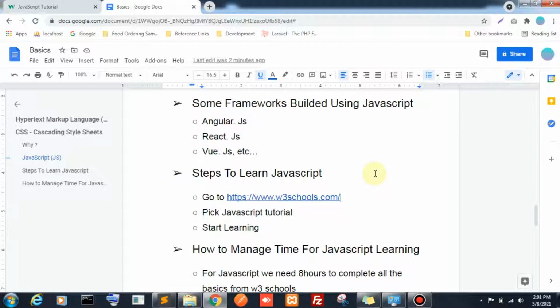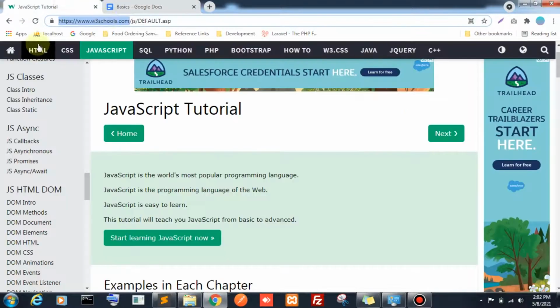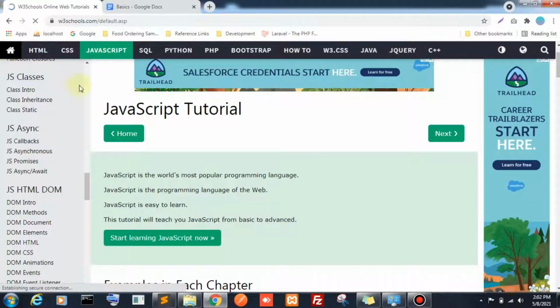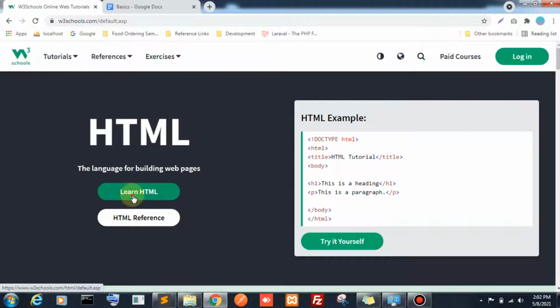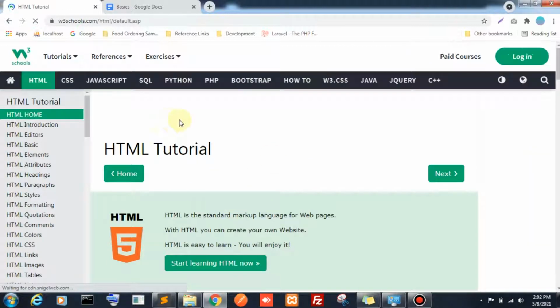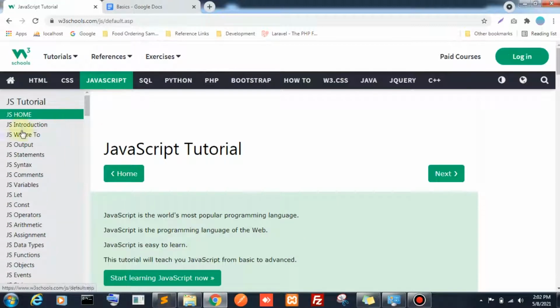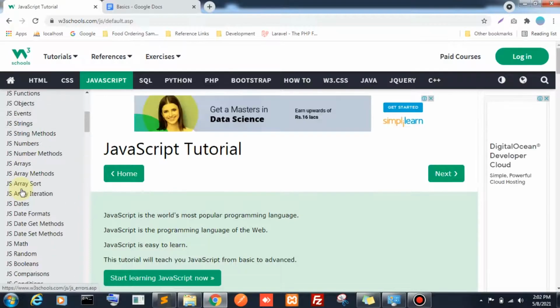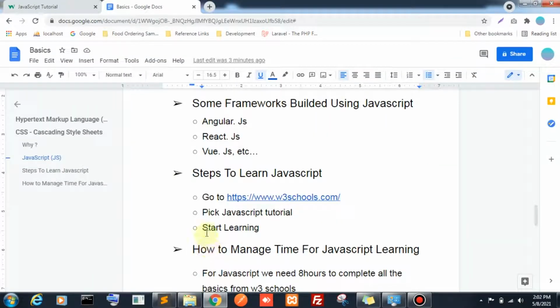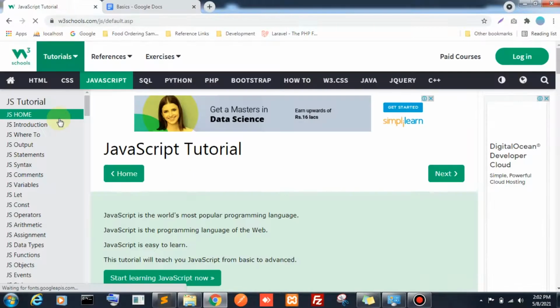How to learn JavaScript? As I said already, there is a website called w3schools.com. That is a very simple website to learn the basic things for freshers. So go to w3schools.com. I am already in w3schools.com. Get into the w3schools.com tutorial, then you can pick JavaScript. So these are the topics of JavaScript. You can start learning all these topics.